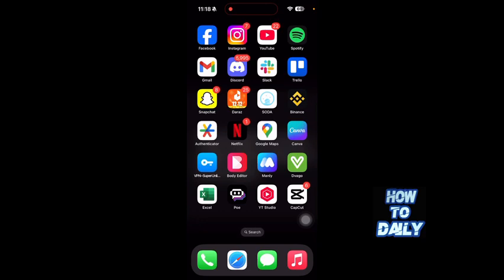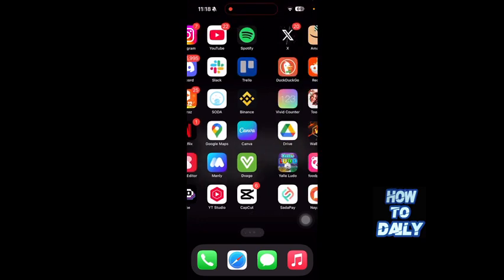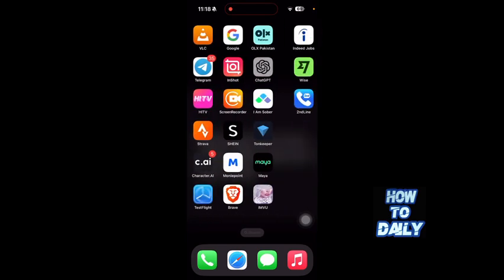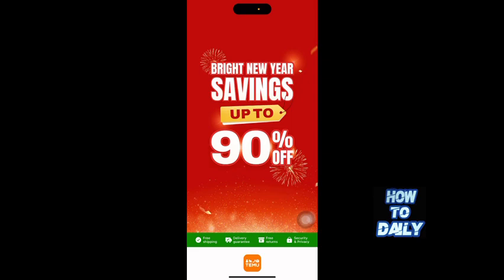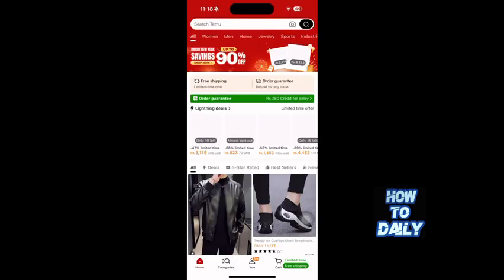So first of all, you just have to download the Temu application and log into your account if you haven't already. And once you have done that, you should be redirected to this screen. I'm just going to wait for it to load.